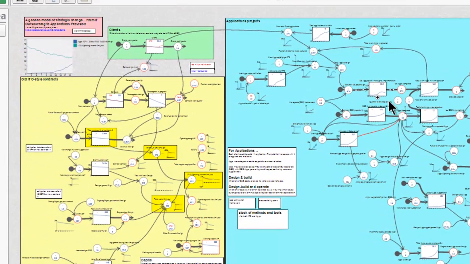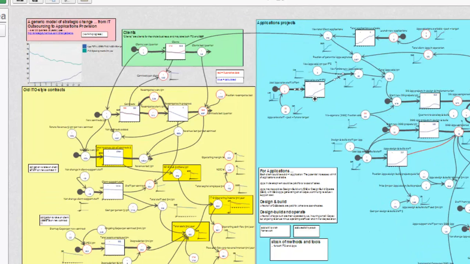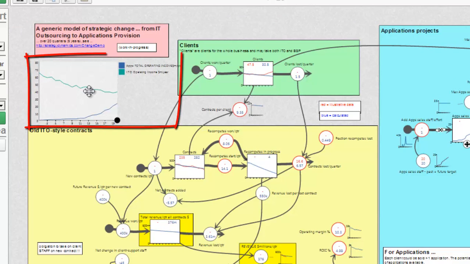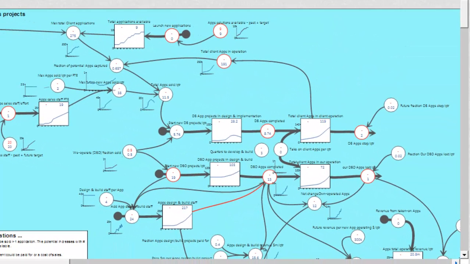And if I zoom in again, what we have here is what's happening to the change in the mix of revenue streams from the two lines of business as a result of the policies that we're following here. Now, what's tricky here is that the people and the stuff that you need in the yellow area for the old style things you do is not the same as the stuff you need on the right-hand side to offer this business application provision service.